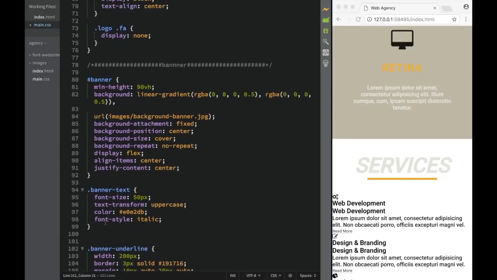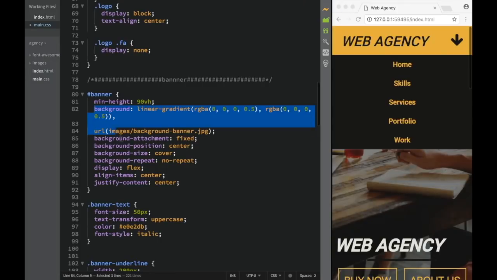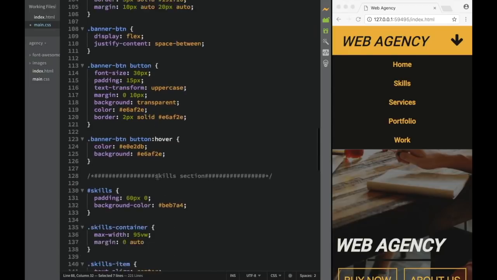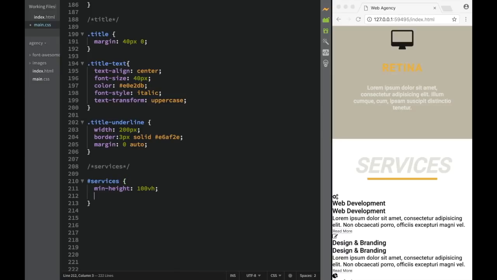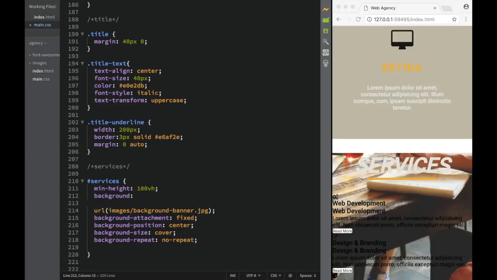So if we scroll all the way to the top, you can see that we have this one, and we're just going to copy this one. Now the difference is we're not going to need a linear gradient, and we're also going to need this display flex. So we're just going to go over here and say copy, and scroll all the way to the bottom and just copy and paste over here. So we copy and paste it, and we're just going to get rid of the linear gradient over here like this.